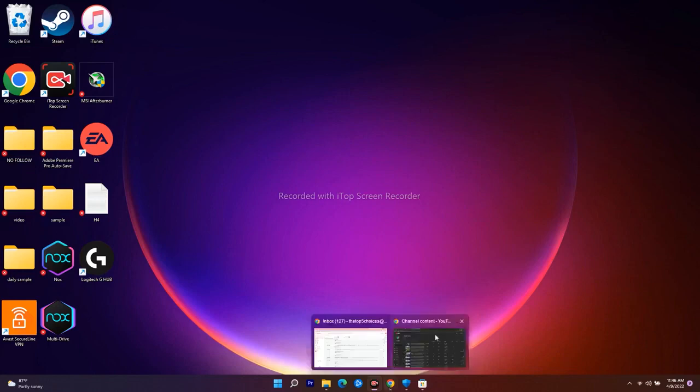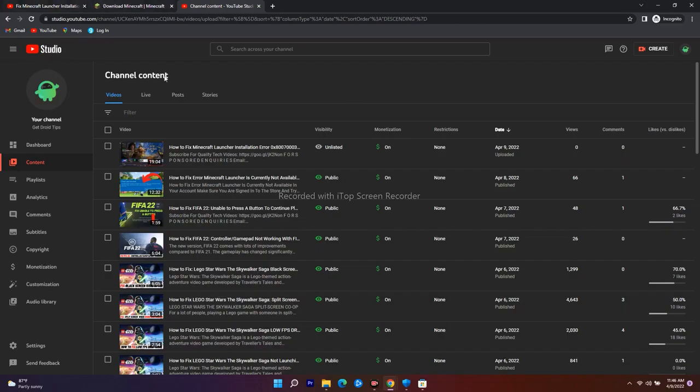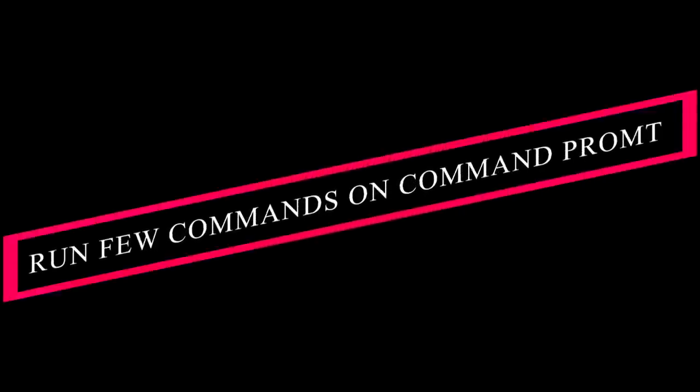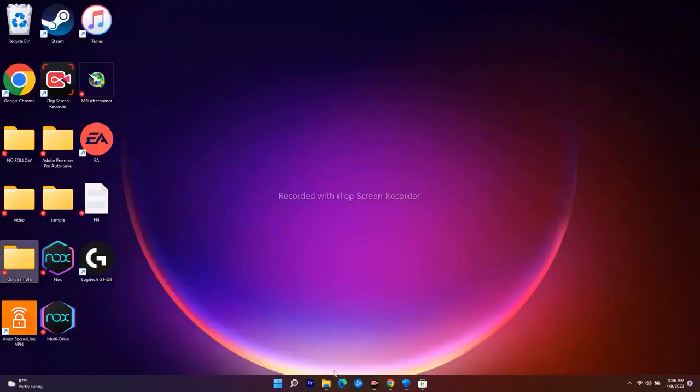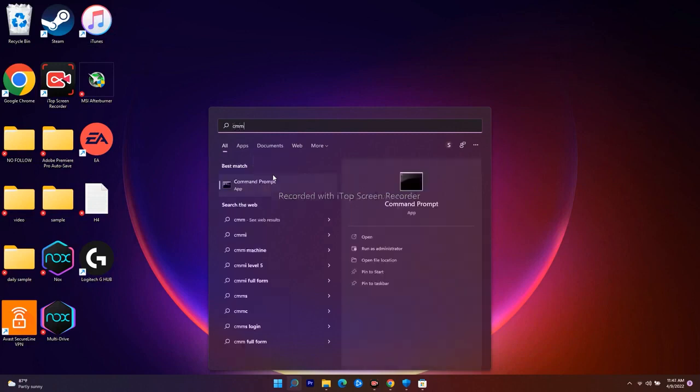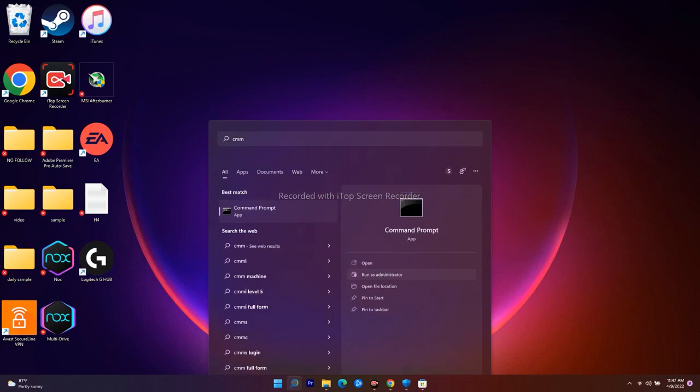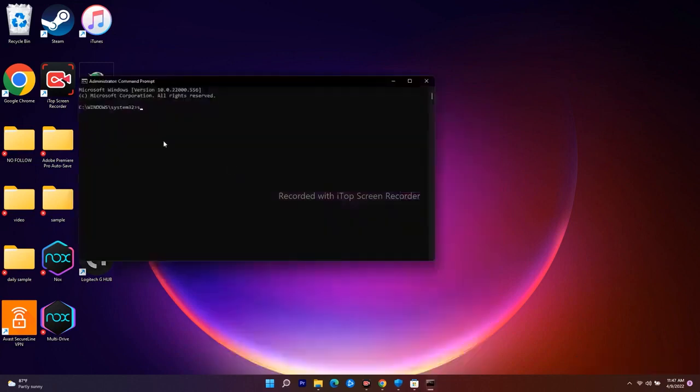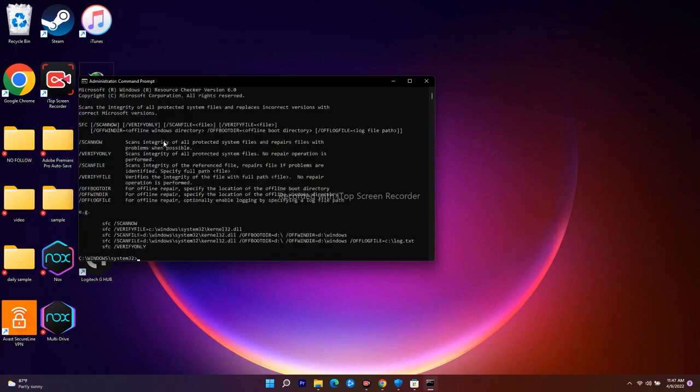Next one is all about, we have to run a few commands. What you have to do is just minimize this one. You just have to go over here and search for command prompt. Run as administrator, go for yes, and type the first one: sfc space slash scannow, and press enter. This is done. Simultaneously you have to go for the next one.